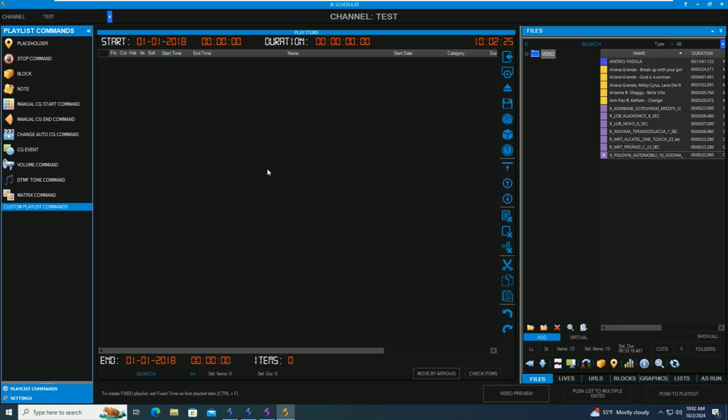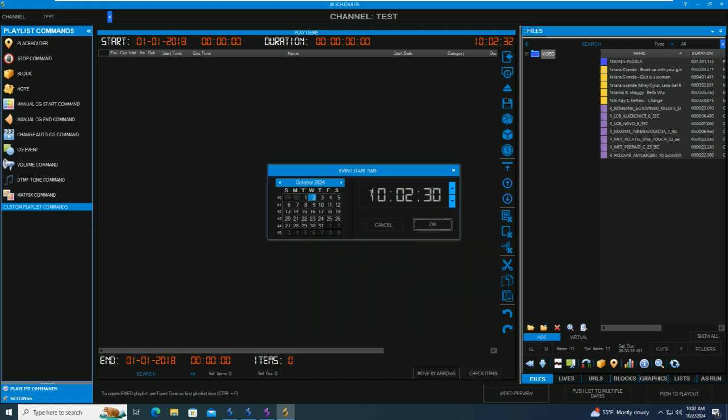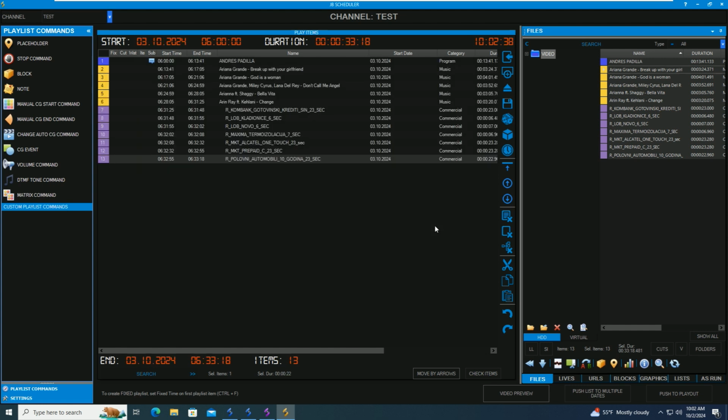Again, all the options are same as in remote control, so you just drag drop files to playlist, set time when you want your playlist to start, and date. Click OK. And now we have two types of playlists, fixed and unfixed. Fixed playlists start at exact time, so if we set this playlist to be fixed, it will start exactly at 6 AM, and it will cut if some file is playing in that moment.